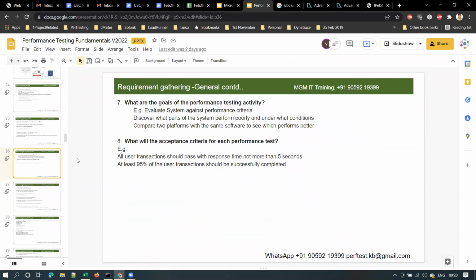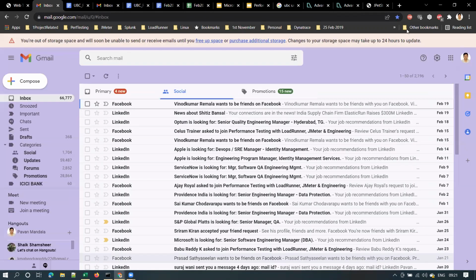And if the client wants to compare within Linux, again, there are different flavors of Linux. I don't want to go into that discussion now. But let's say the client wants to determine which platform gives better performance. I'll just quickly show you what the different flavors of Linux are.